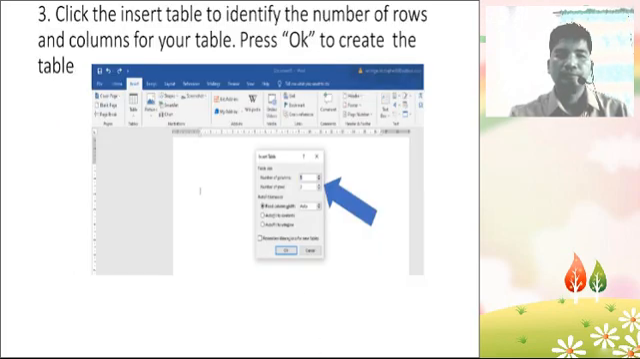Next, click the insert table to identify the number of rows and columns for your table. Press OK to create the table. You can see a message box here wherein it shows the number of rows and the number of columns. You can put the number of rows or columns based on your table. Then after that, you will press OK to create the table.